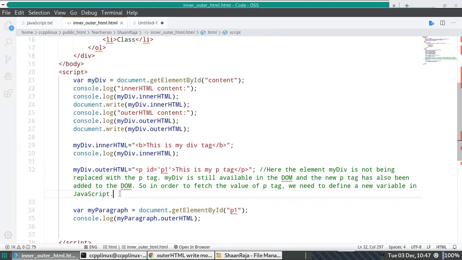Right, it is appending. It is not only replacing; it is simply appending, because the div tag represented by my div is still there, and in addition to that, this new p tag is there. Do you understand? Yes, sir. So this is the difference in the read mode and the write mode of innerHTML and outerHTML.